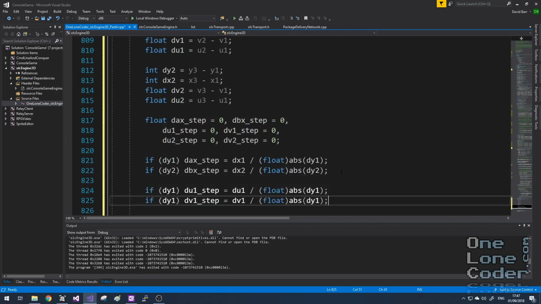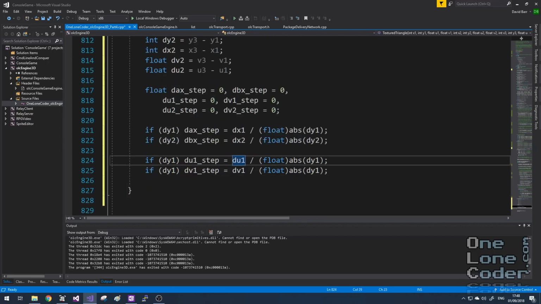And everything we do for one side we do for the other. So we've got our U1 and V1 step here, calculated exactly the same way. But you'll notice that I'm using the number of rows of scan lines in our triangle to work out how much change there is in texel space.